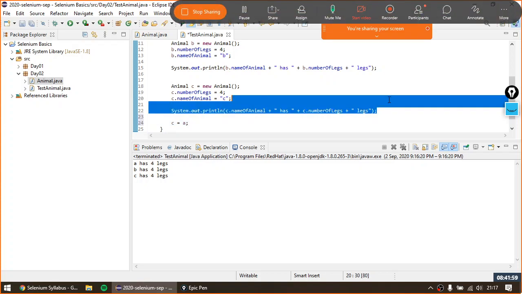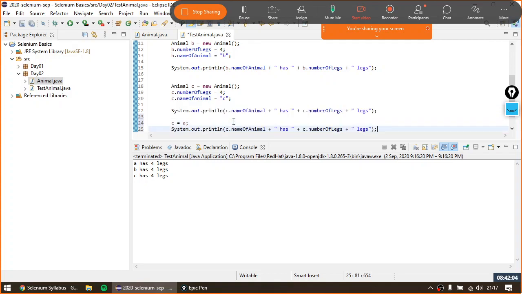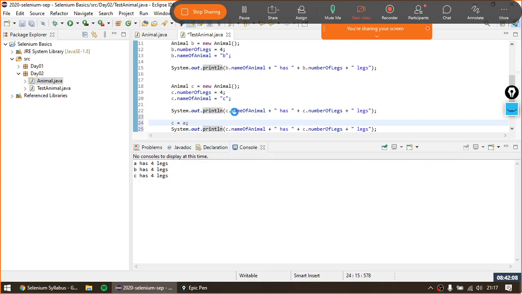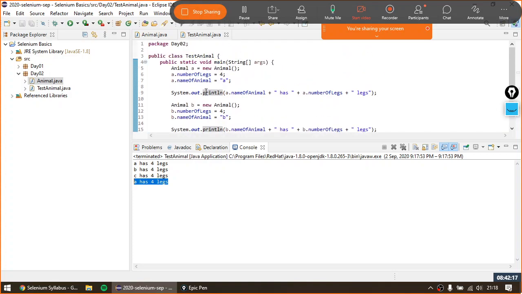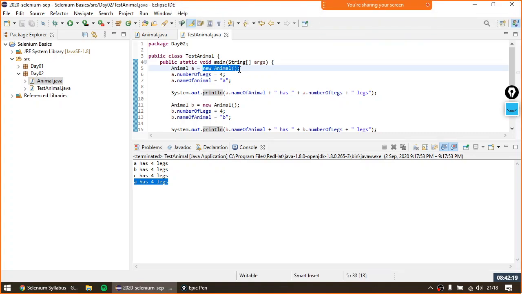Here I will be printing this line again. I'm just printing C again. But what will happen? Control F11. You can see that here it is printing the data from A. This is the object which has the information, number of legs and name of animal. A is not having the information. A is just containing the address of this particular object.